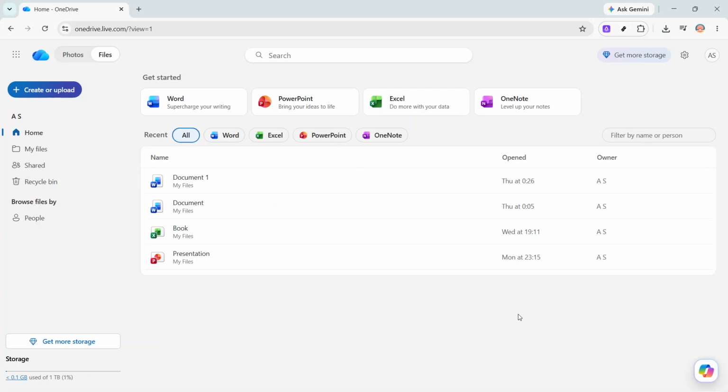In today's video, I'm going to teach you how to change the Excel default save location. If Excel keeps trying to save your files to OneDrive and you'd rather have them saved directly to your computer by default, this quick setting change can make your workflow a lot easier.